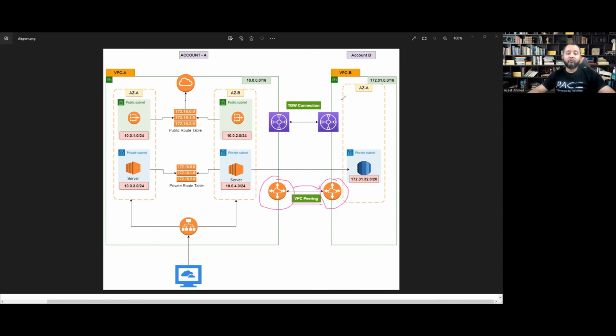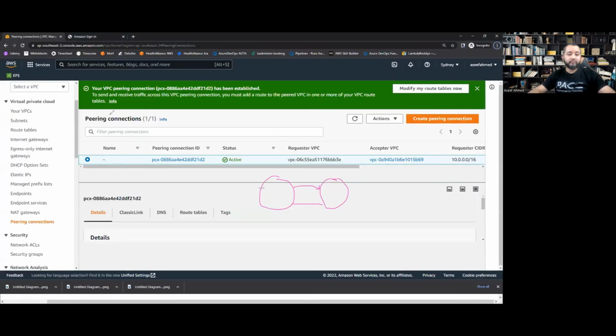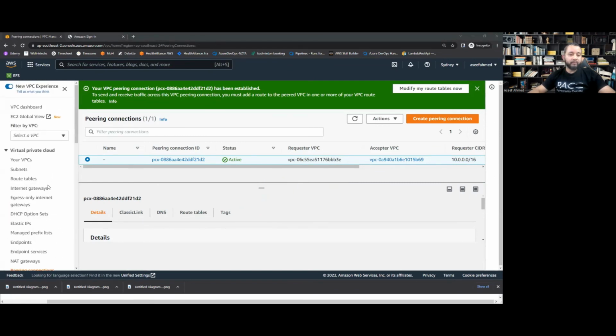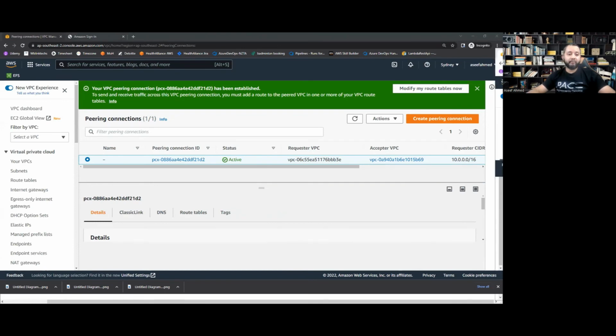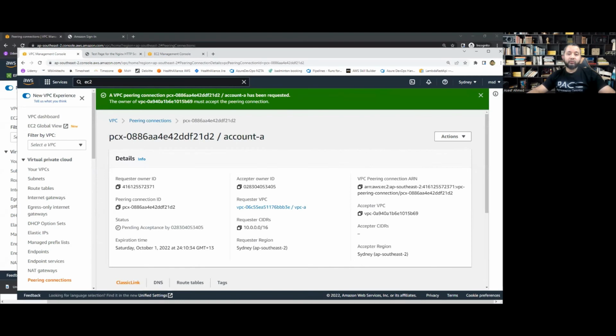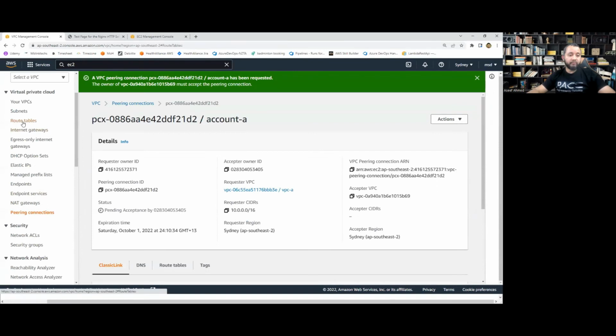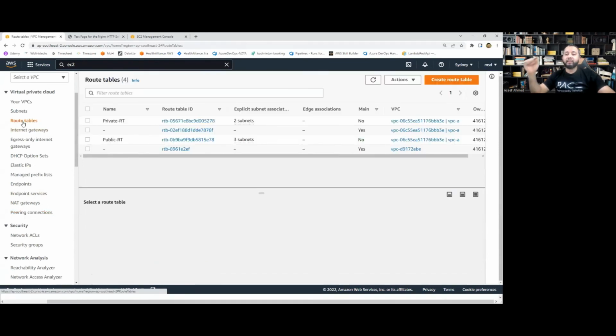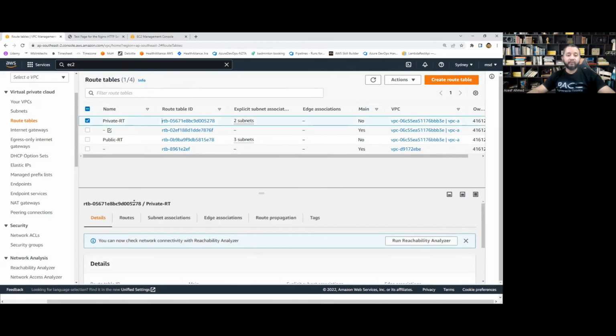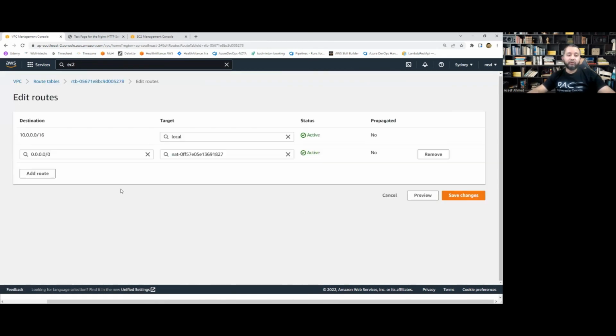To do that, I will go back to my private route table in VPC A. Because the application server has been deployed into the private subnet, we need to add an entry into the private route table. So in the routes, I need to add an entry for the route.